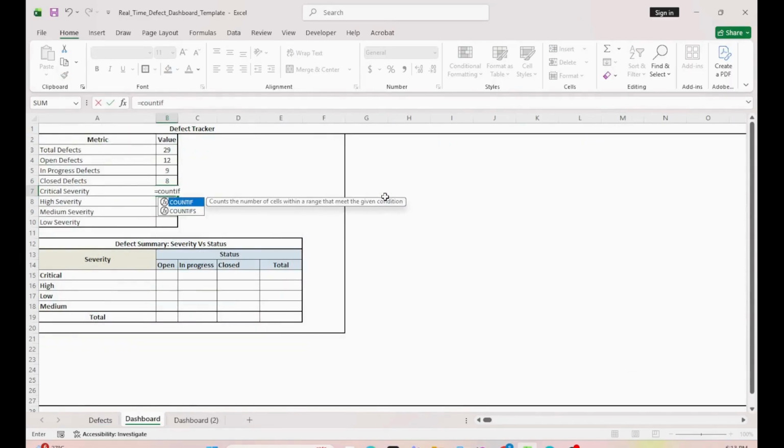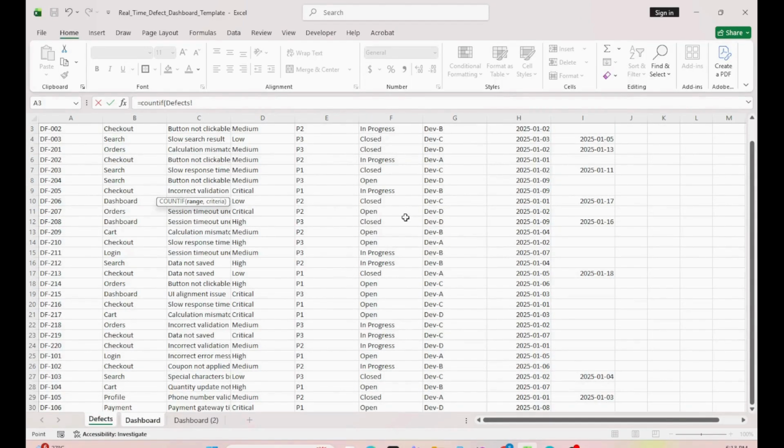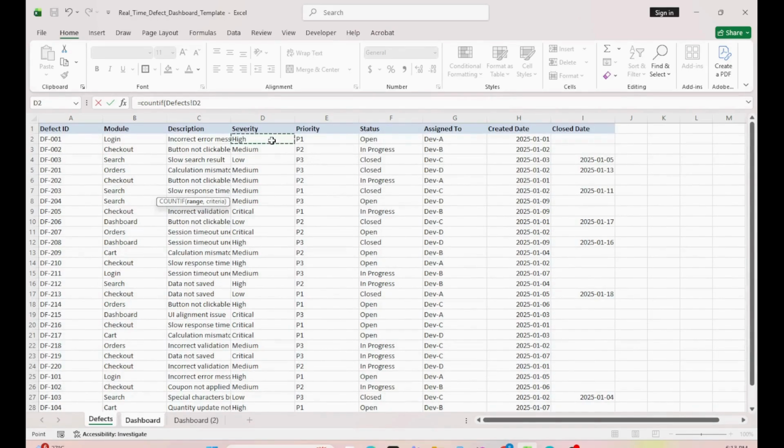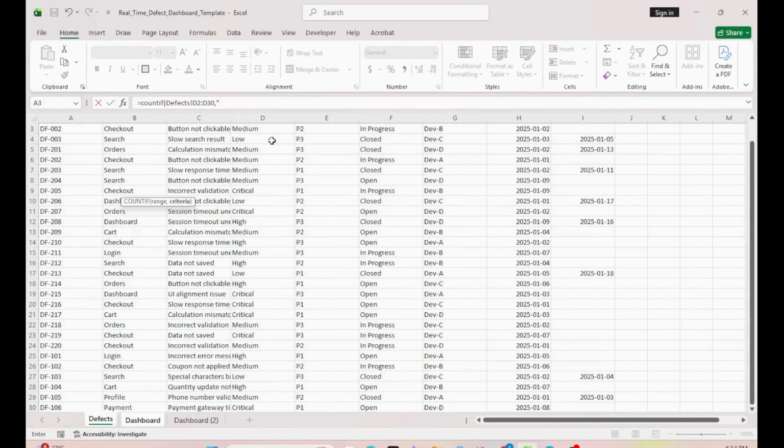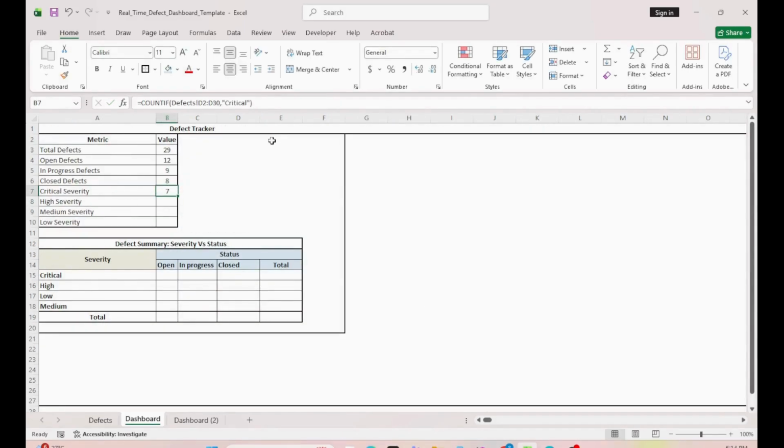Now, we use the same COUNTIF formula to calculate defect severity. Excel automatically counts critical severity defects, followed by high, medium, and low severity issues. As soon as defect data changes, these numbers update instantly, making the dashboard fully automated. With just one formula, COUNTIF helps track both status and severity, saving time and improving reporting accuracy.